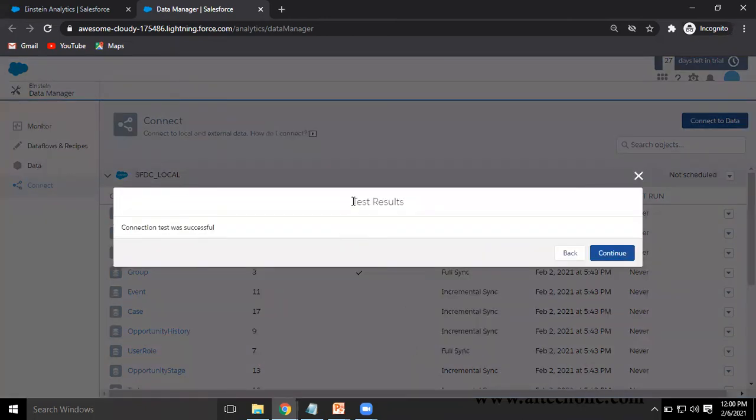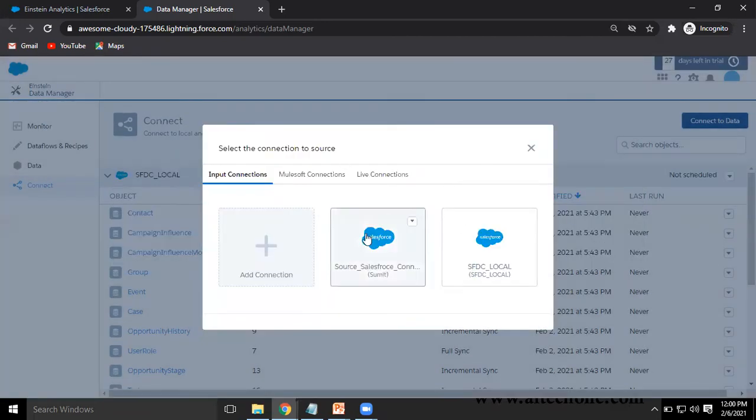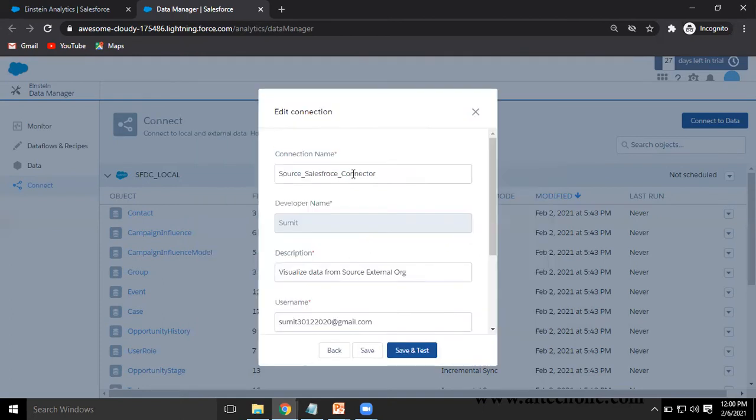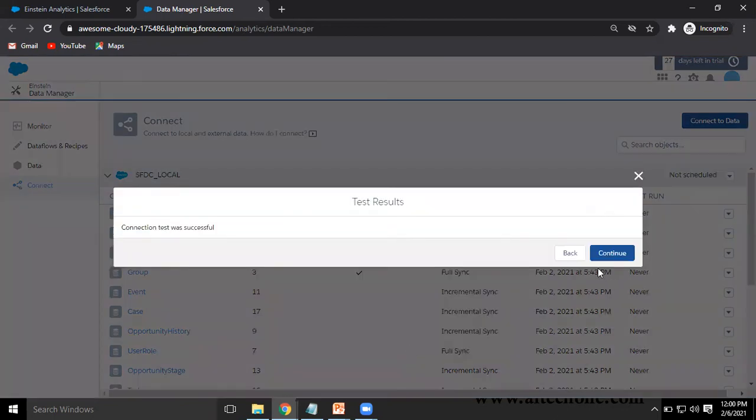When I click on Save and Test, if the connection is established successfully, I'll get a message, connection test was successful. Click on continue, and now we are good to start. So I click on source Salesforce connector. Sorry about the misspelling mistake. If you want to edit, we have an option to edit the connection. I can just customize it once again. See this, we can rename it and save and test again and continue.